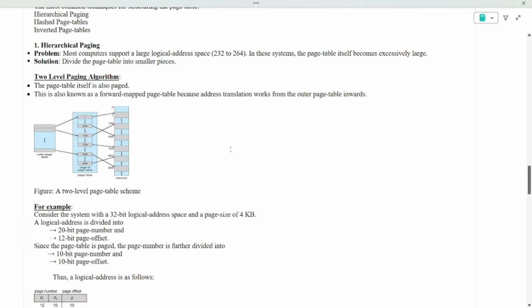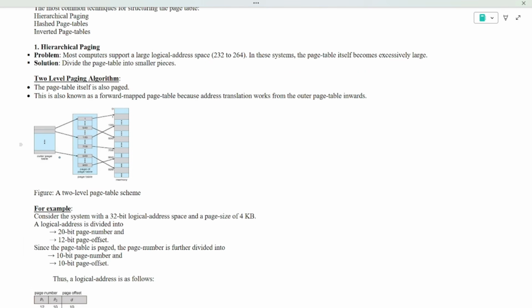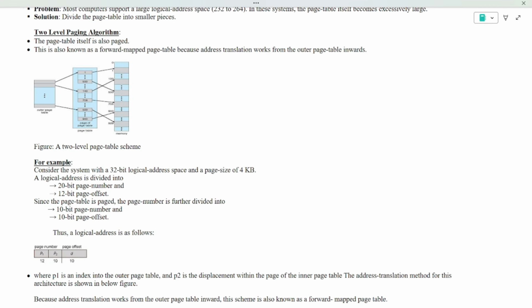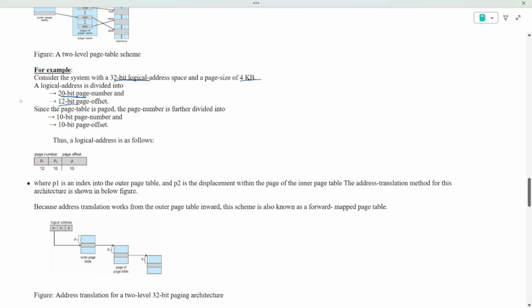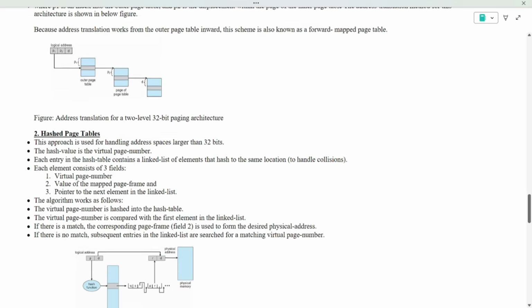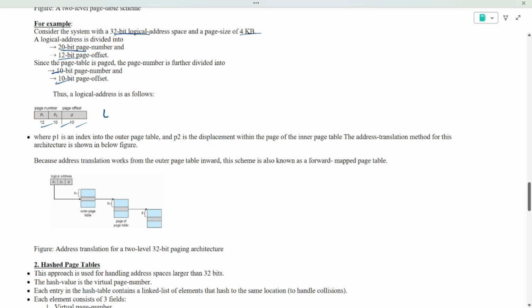Next, you can see there is one outer page table. They are divided into smaller sub pieces. That is two-level paging. For example, consider a system with a 32-bit logical address and 4 KB pages. You will have 20 and 12. Next, you can divide that 20 again into 10 and 10. That is how you will show 10, 10 and 12. This is for the 32-bit address.